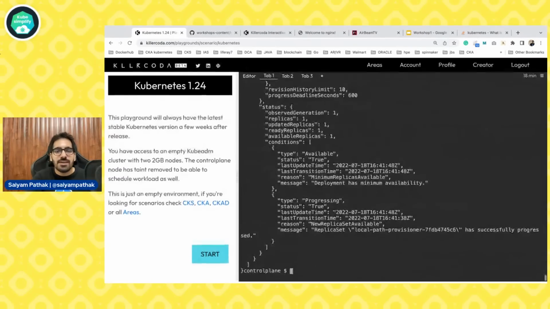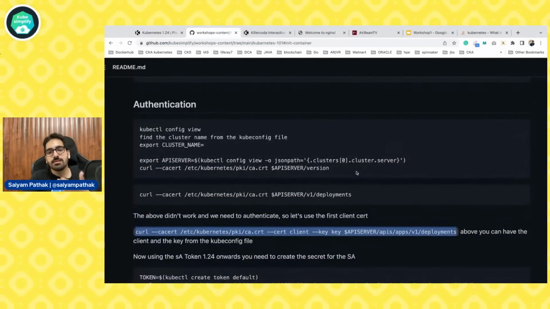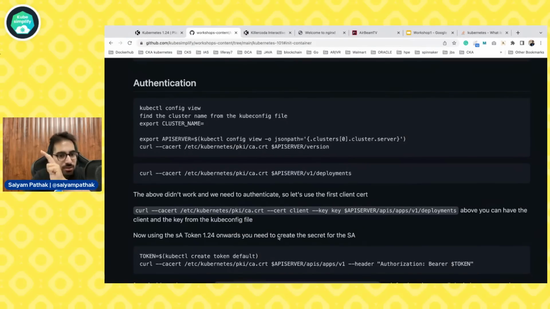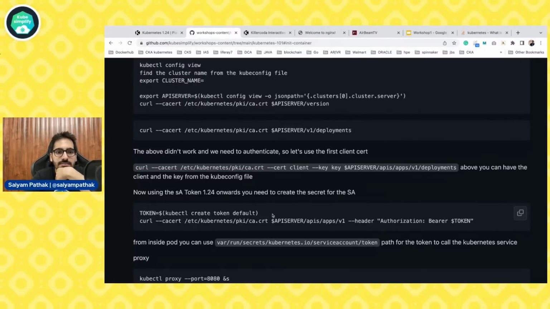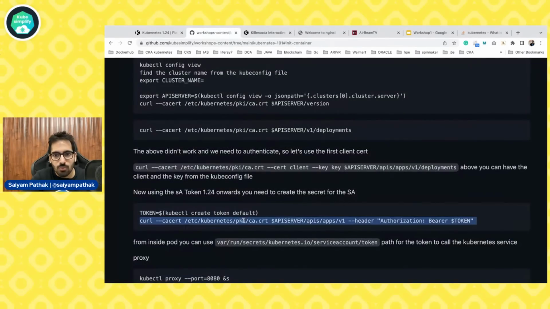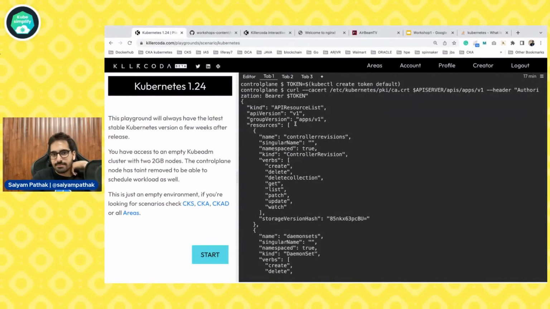And we are able to get the list of all deployments. Fancy. So the first type was the normal endpoint using the client cert, CA cert. The second type of authentication we have done with the user client certificate and key. Now the third type is using a service account token. In Kubernetes 1.24 you have to create a service account token. So let's create that token and use that bearer token, and you can again authenticate.